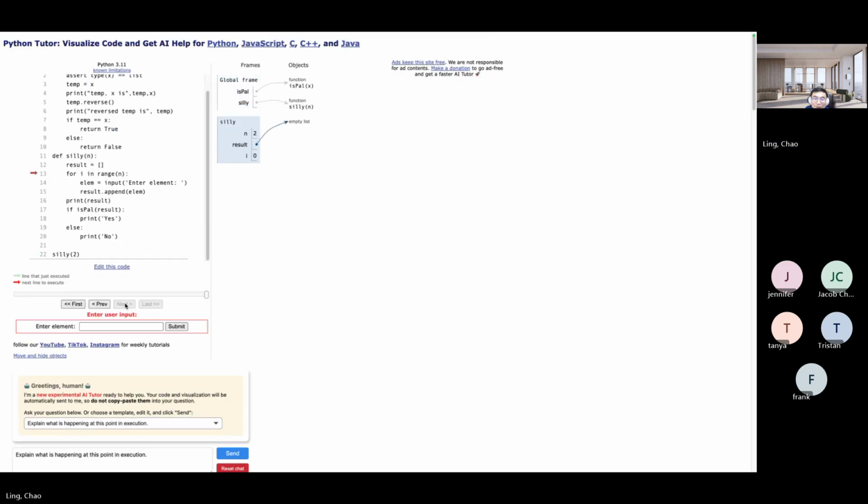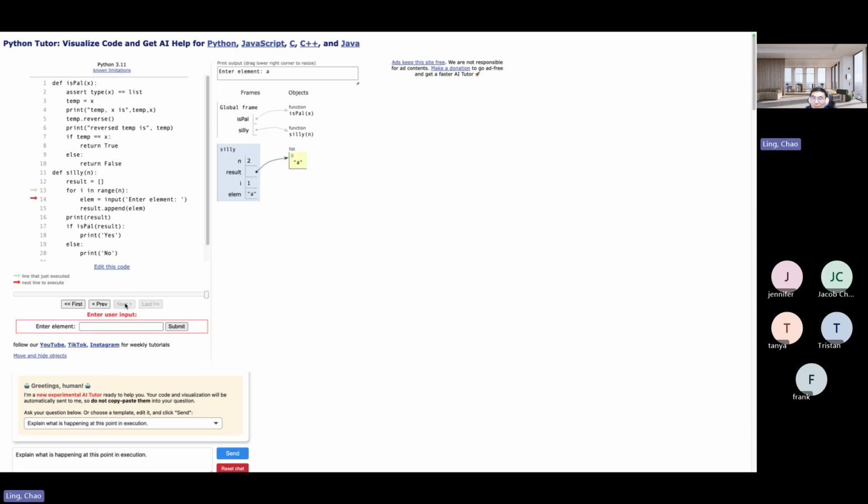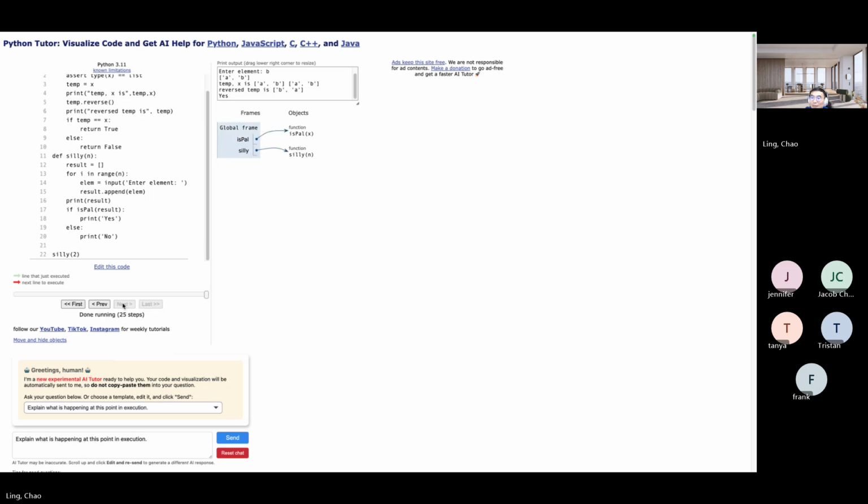Yeah, are we done? Do you think we solved the problem? We solved two bugs, right? Yeah, let's try it. Just when you think you finished the problem, reverse temp is BA. Yeah, it is reversed. Okay, although reverse temp is BA, temp is AB.